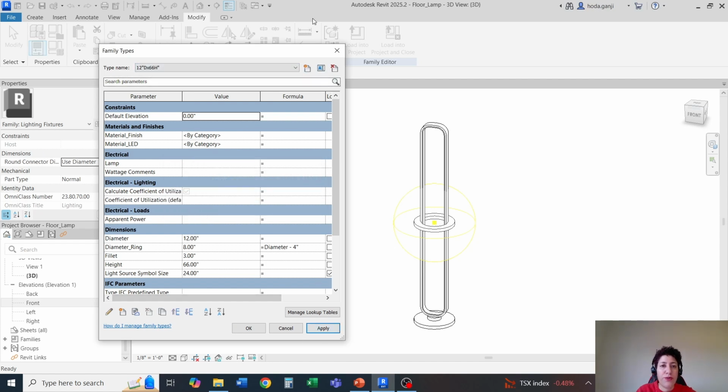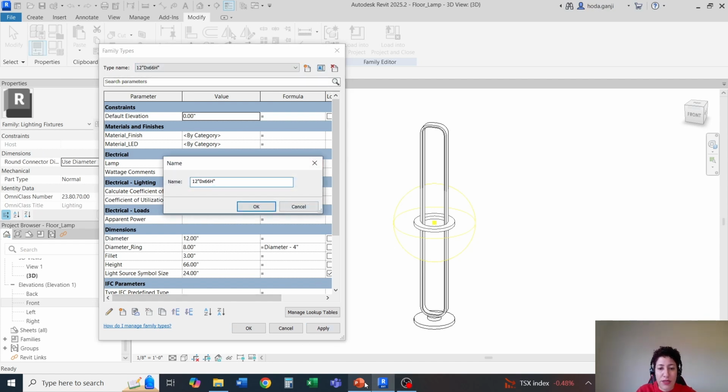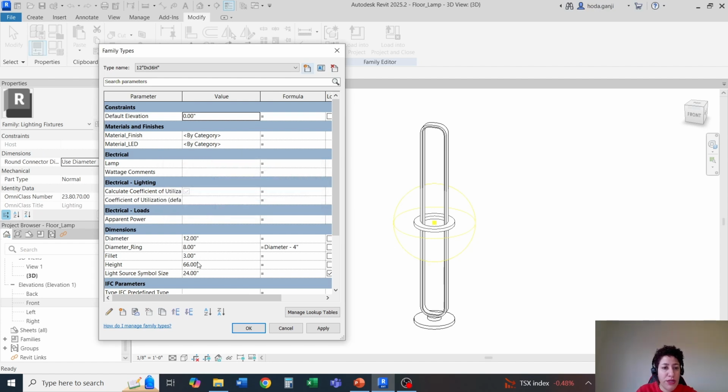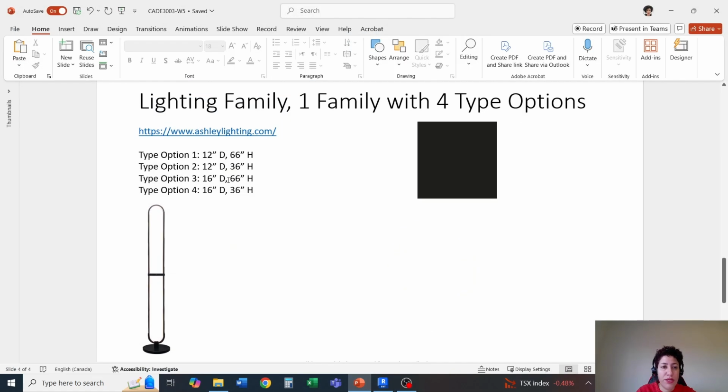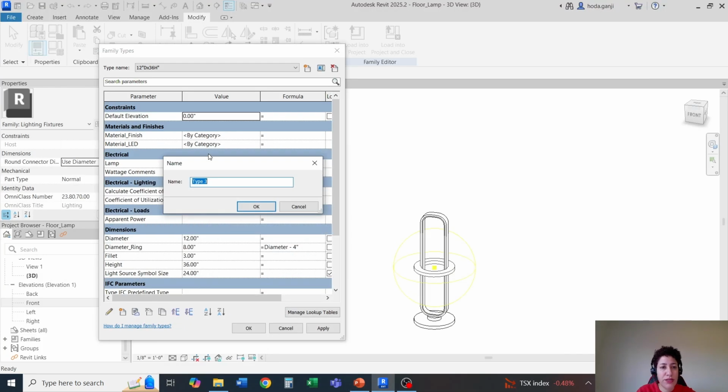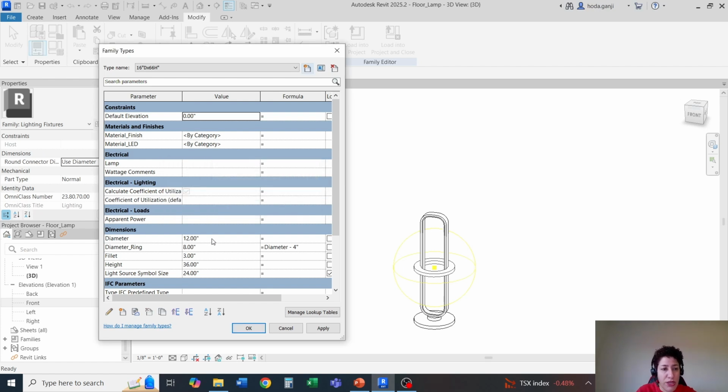Hit apply. I want to make a new type. The second one is 12 by 36 in height. So for the second type, I'm going to change the height to 36 inches. That's good. Hit apply, then define the third one. The third one is 16 and 66. So I'm going to go with 16 inches for diameter and 66 here.